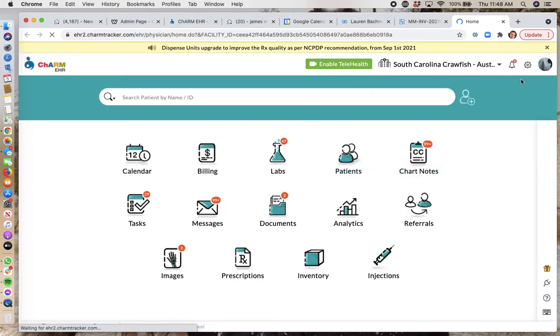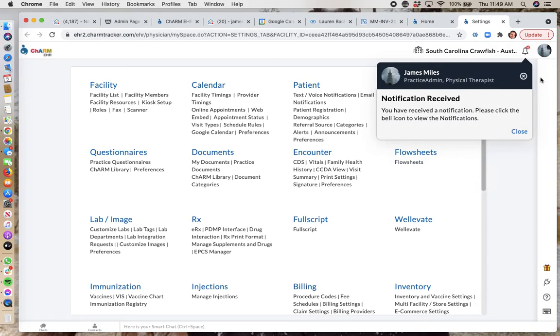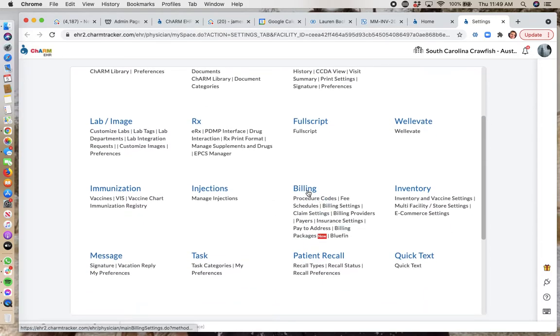So to create fee schedules in your Charm EHR or just add procedure codes into Charm, what you're going to do is go into Settings, which is at the top right, or just press S on your keyboard and it'll take you to Settings. After you're in Settings, go into where it says Billing and click on Procedure Codes.